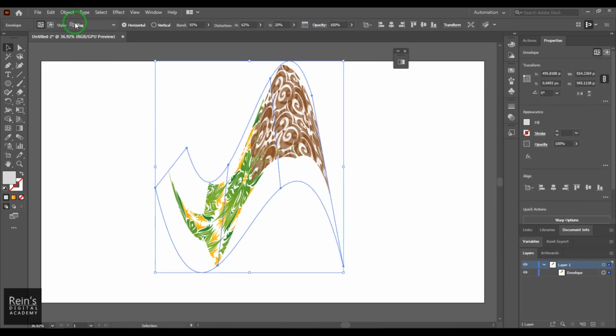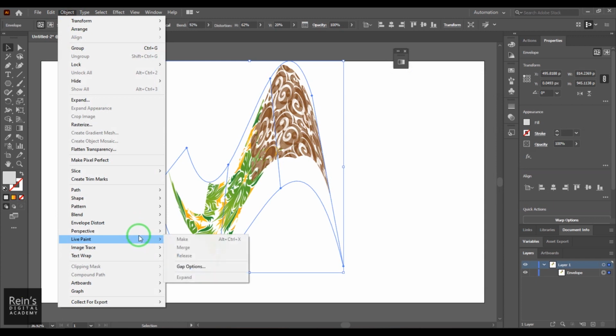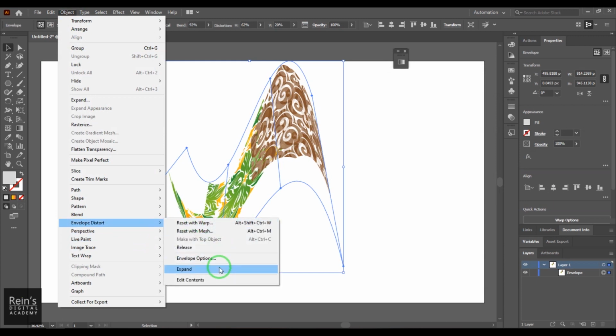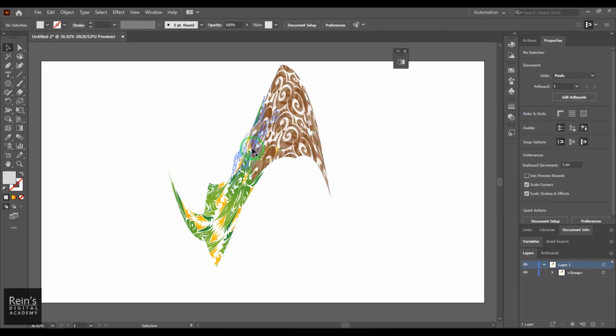And let's say you want to completely convert it into a shape. You can go there and choose Expand. Then the object is now completely distorted like that, and all the paths are also opened up with the Expand tool here.